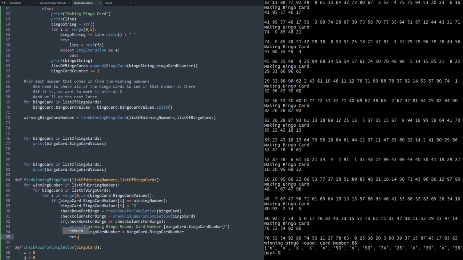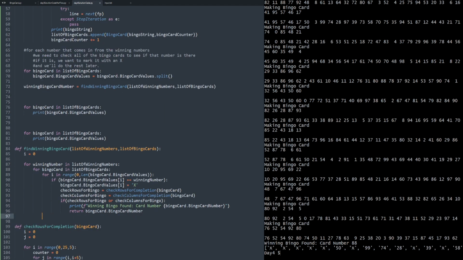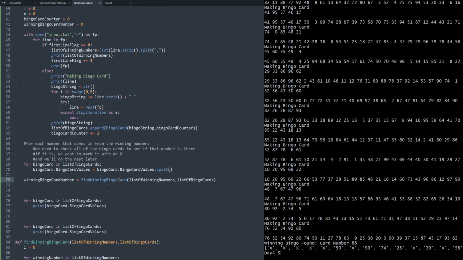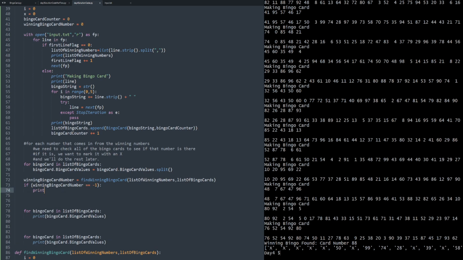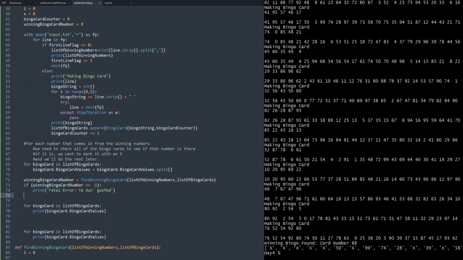Now the return makes sense, so we can put a return here and say return bingo card dot bingo card number. Fix that and get rid of that. And let's say return -1 if there is no winning bingo card, which I don't think is possible. I think they cover all the numbers. But, you know, just in case, we can catch it. So we'll do the logic out here. So if winning bingo card number equals -1, print fatal error, ya done goofed.